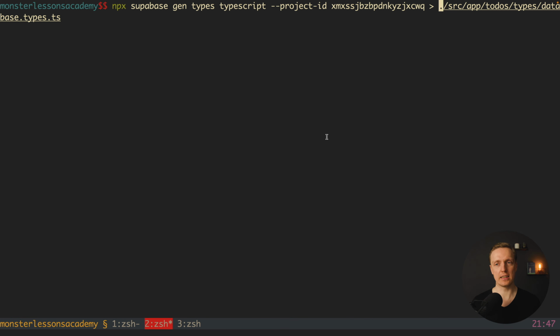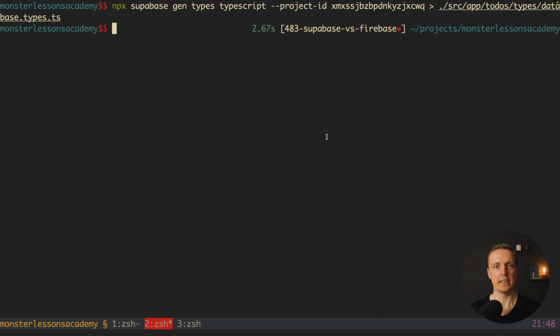And after this we're saying that we want to save the whole database schema inside src/app/todos/types/database.type.ts. I'm hitting enter, and as you can see my file was created. In your case, you must authorize first, so this command won't work for you.